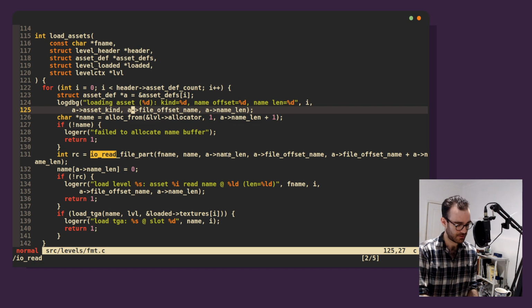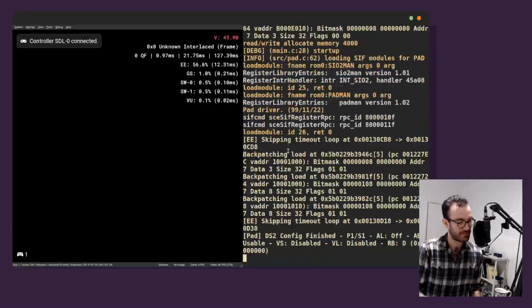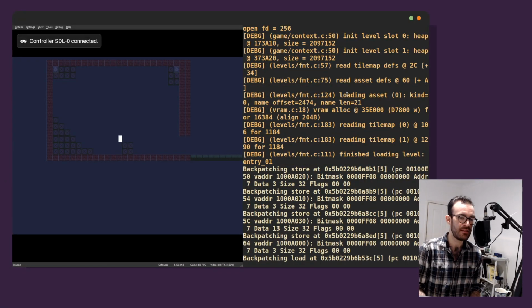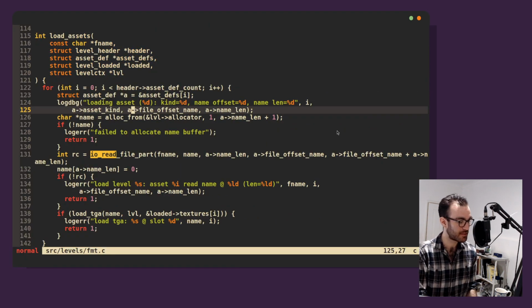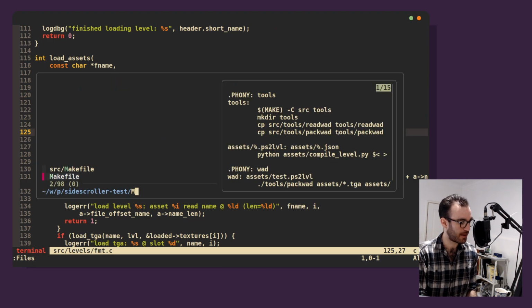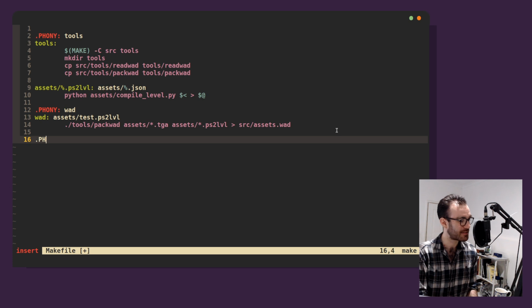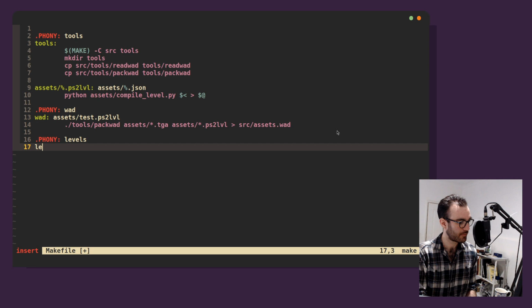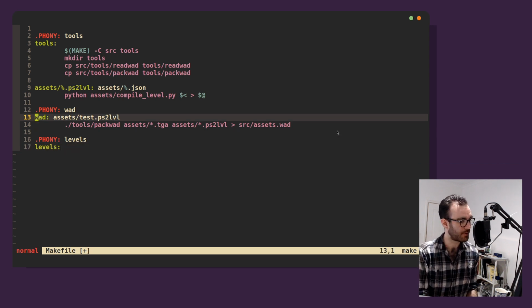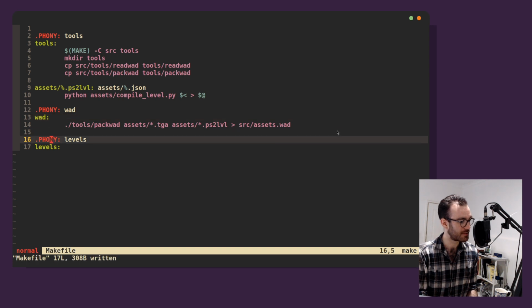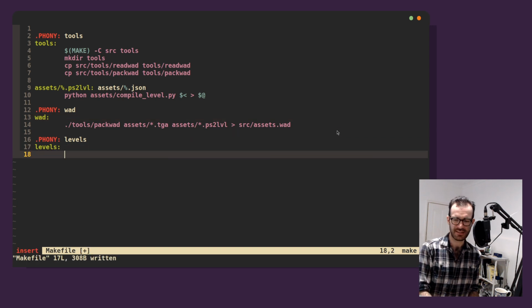So here's a thought. When I run this, I should be able to see name offset, right? I can see what the name offset is, and I can see the length is 21. So if I rebuild this, actually I'm going to add a makefile rule right now because I'm sick and tired of typing this. Phony. We're going to call these levels. Asset. It actually is going to have no dependencies because it's a phony, and also this is going to have no dependencies because it's a phony. And that's fine. The dependencies don't matter in that case.